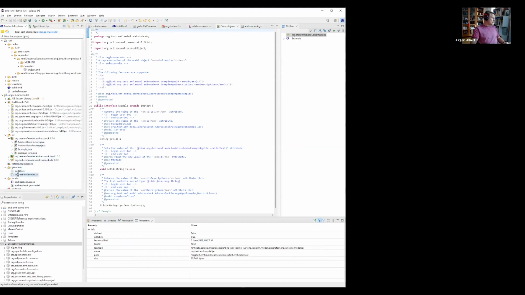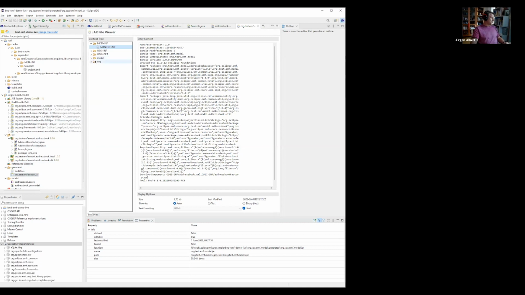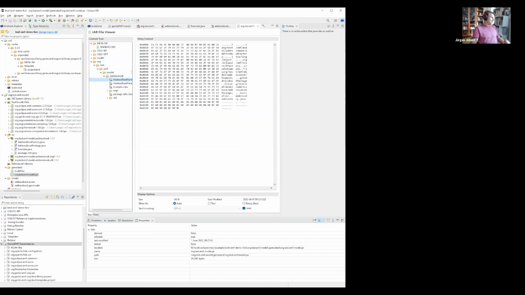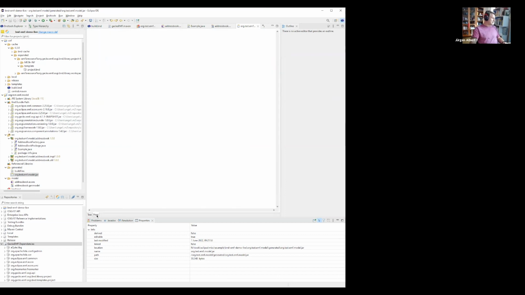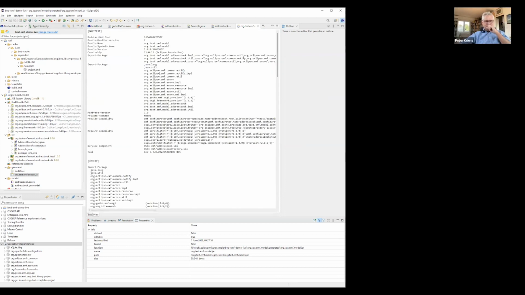But when we look in our resulting jar file, we'll see here we have our data, our classes, the proper imports, some capabilities we provide, and everything. Nice.